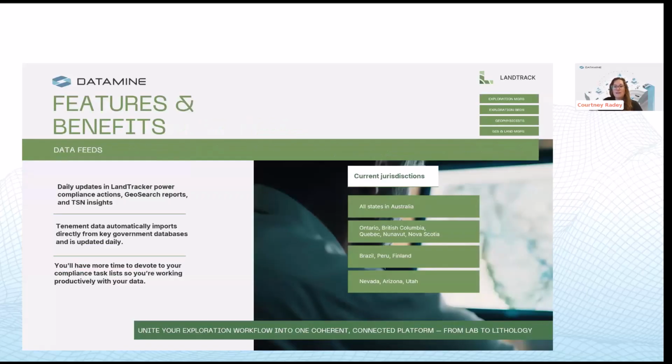One of the most unique features of LandTrack Systems is our live data feed. So daily updates in our products are used to power our compliance actions, GeoSearch reports, TSN insights, and of course, LandTracker. Tenement data is automatically imported directly from key government databases and is updated daily. This allows you to have more time to devote to your compliance tasks and work productively with your data.